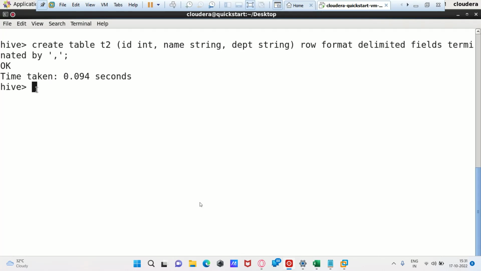Yes, you are right. But suppose my table T2 is empty. Now I'm running insert overwrite, or if I run insert into, what will be the result in both the cases? The result will be the same. In both the cases, the data is getting copied onto my table T2, right? So when my table is empty, either I run insert into or insert overwrite, the result will be the same. And if my table is filled, then the result will differ.